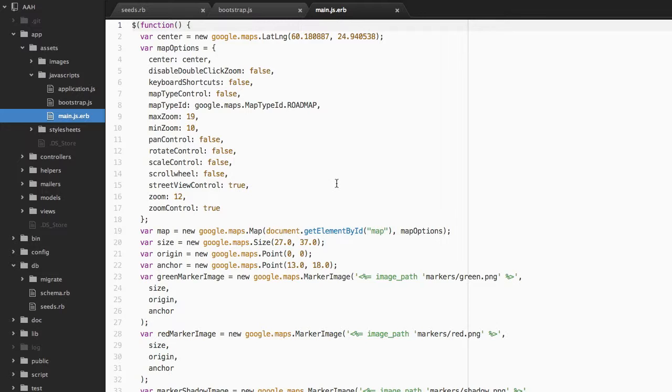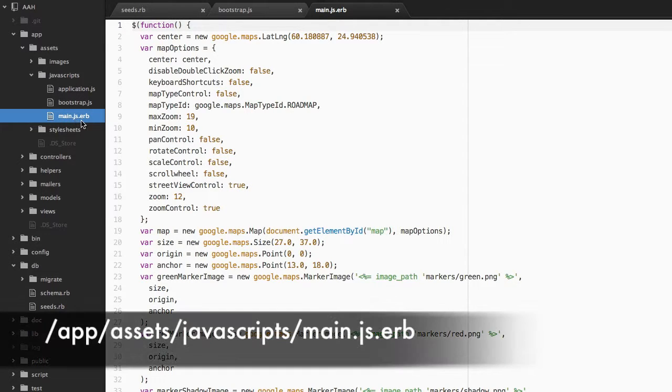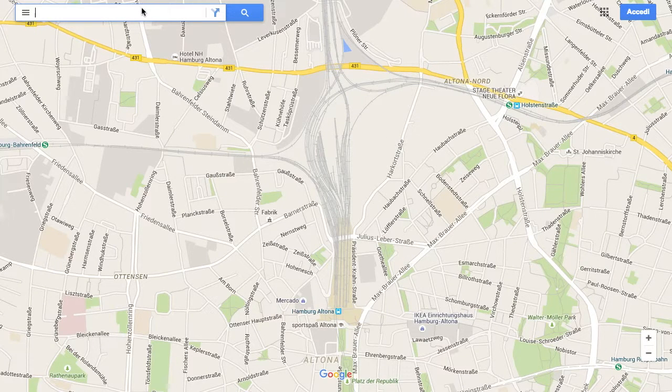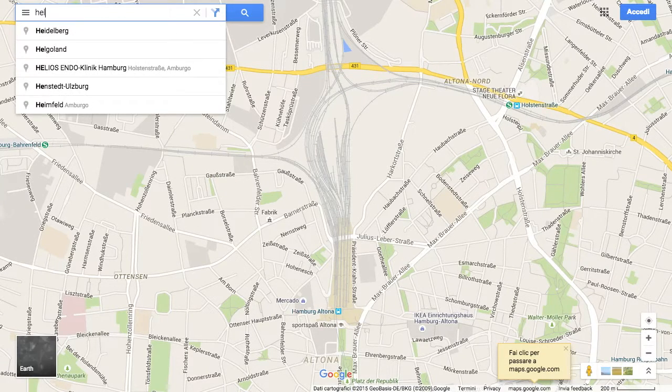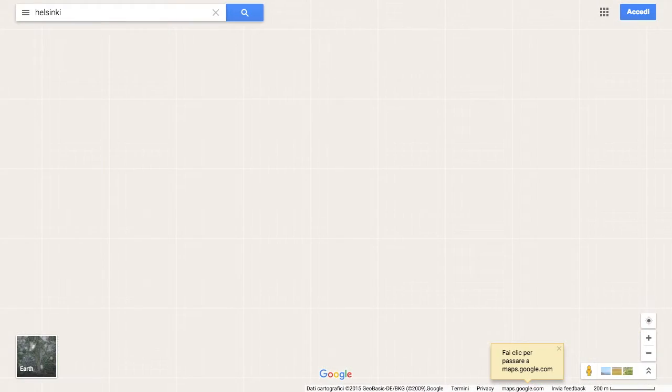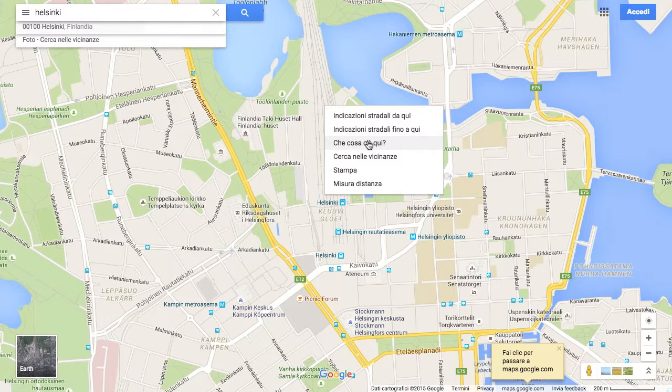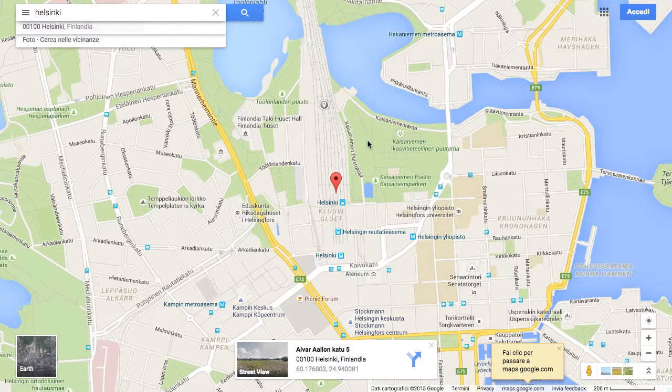Now we need to edit a couple of other files. One is this main.js.erb, which is under JavaScript, under app, under your adopt-a-hydrant main folder. The first line you may want to edit is the line number 2, which tells you the latitude and longitude of where the app starts. So in my example, I chose Helsinki, so I will go to Helsinki on Google Maps. I right click and press what's here, and here I would have the latitude and longitude of the city, so I just copy them and paste them here.